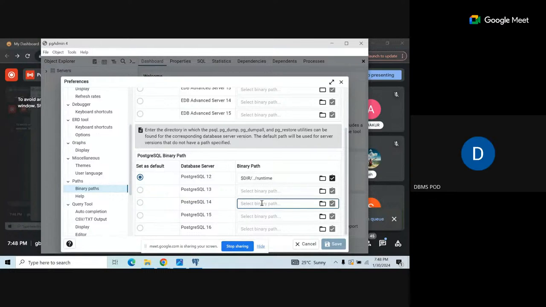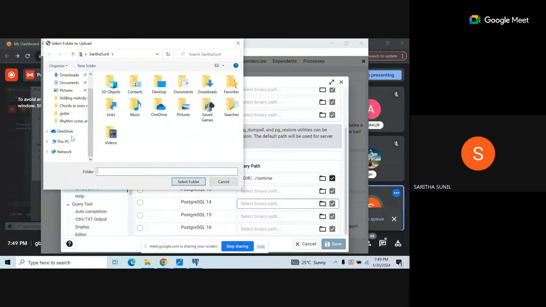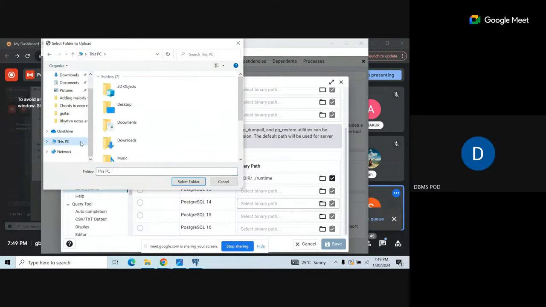Okay. So click on the folder. File, yeah. Then go to This PC. Not Downloads. This PC. Scroll down. Windows C. Scroll down. This is Local Disk. Okay, click on Local Disk.